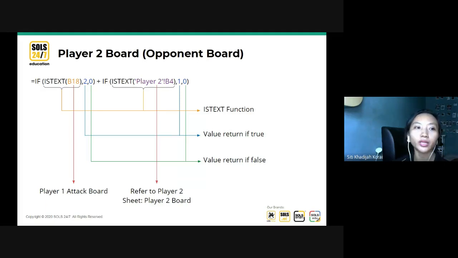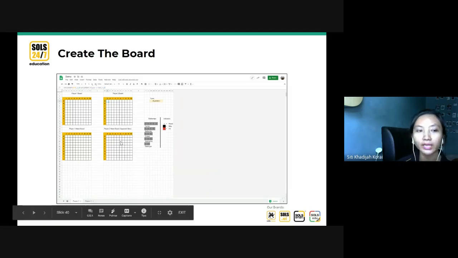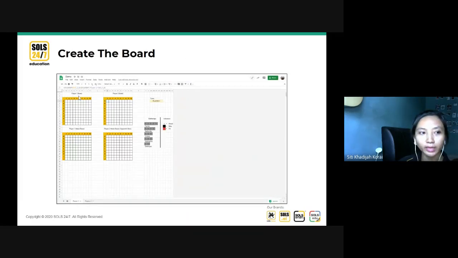Next, IF is going to check with your opponent board. It's going to check ISTEXT player 2 B4. Actually the player 2 board is totally the same as this one. So player 2 B4 refers to the player 2 board, which is this one. This is the board where you put all your ships. Wherever your ship will be placed, you just key in here. When you attack, it's going to compare if your opponent actually put something in that cell.